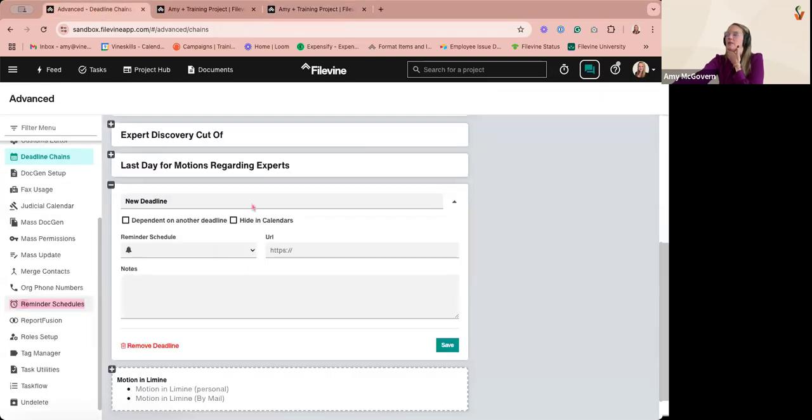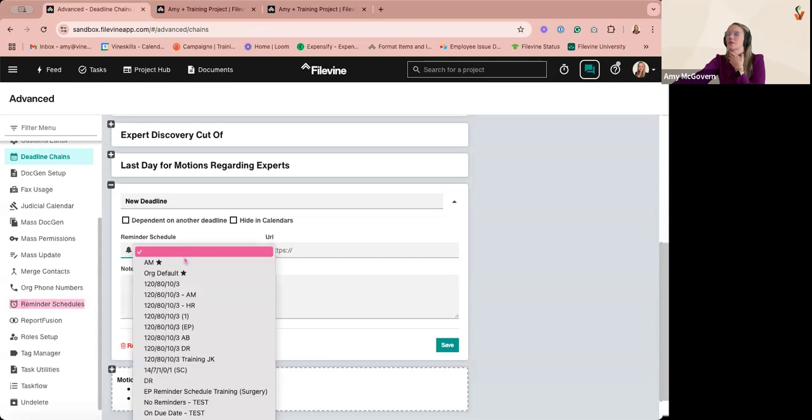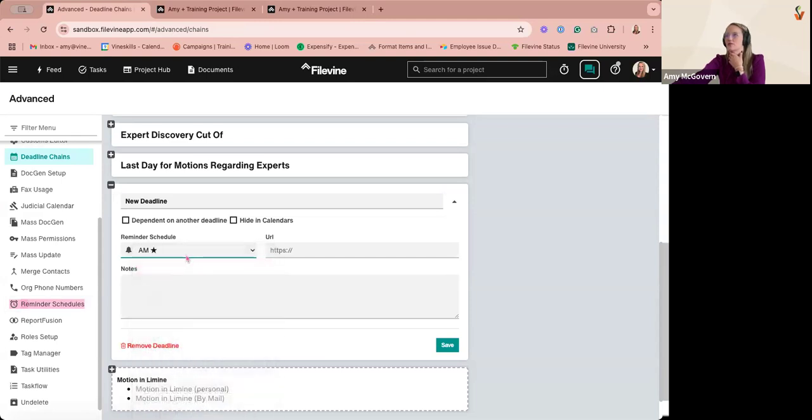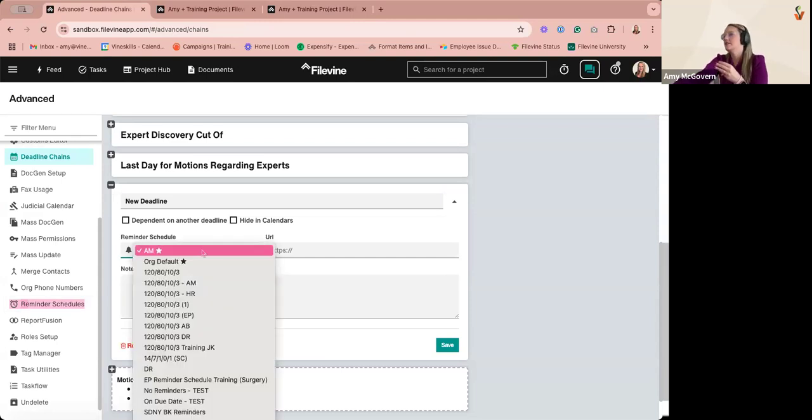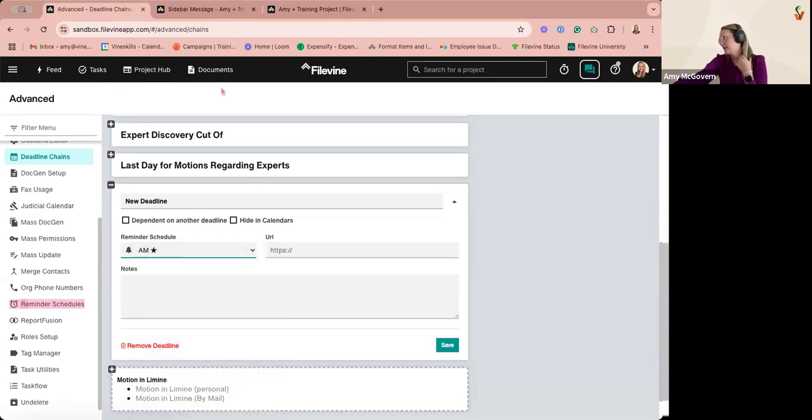Right. So once you're creating your deadline, you've got dependent on another deadline, high calendar, your reminder schedule. You select your reminder schedule. You can actually select a different reminder schedule for each deadline in your chain. It doesn't have to be the same on every deadline. So that's helpful, especially if, again, you're doing like a trial order where you've got your trial date, witness list, exhibit list, things like that, you may want to have a different reminder schedule.